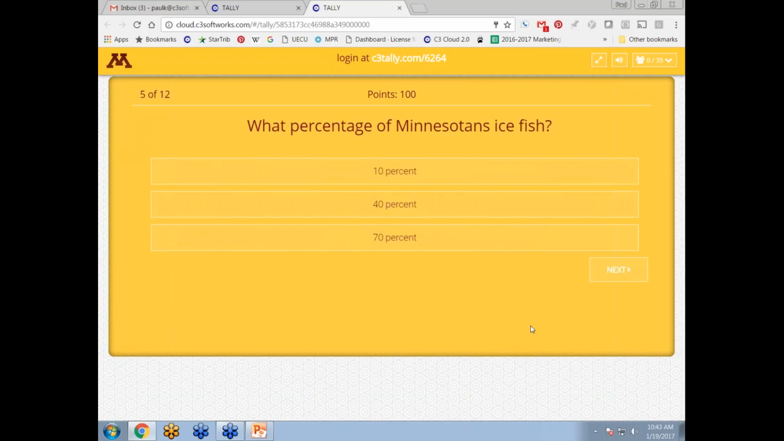What percentage of Minnesotans ice fish? I saw a few of you said ice fish. What do you think the percentage is in Minnesota that ice fish? Is it 10%, 40%, or 70%? So multiple choice, this is fairly standard.